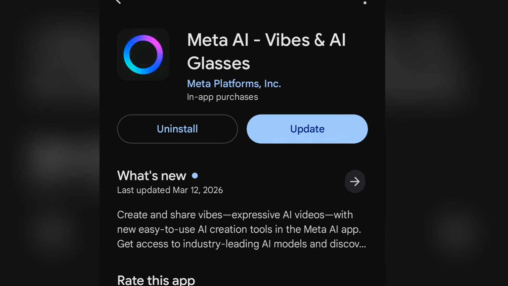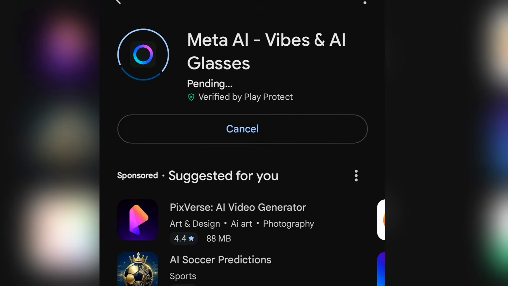So let's get started. Now our first AI tool for today is what we call Meta AI. You can use Meta AI to generate free videos for yourself. So just go to Google Play Store or your Apple Store and download the app. As you can see right here, it is called Meta AI. So download it on your phone.